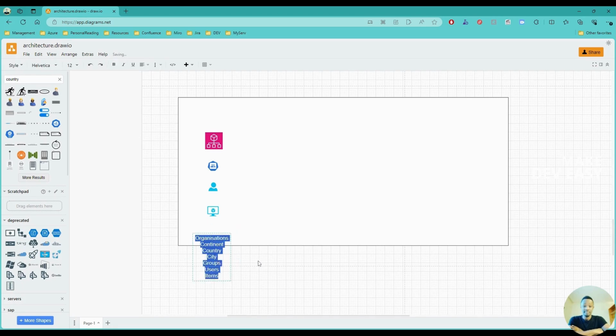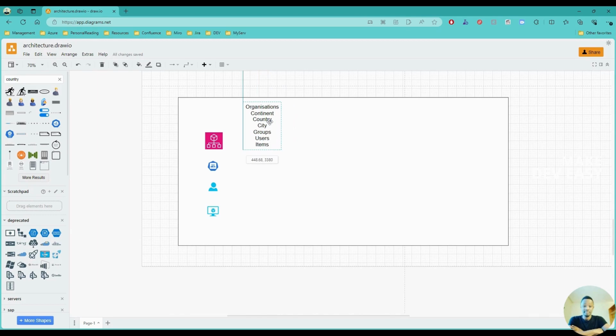So let's just assume this is the hierarchy I would want to have in my application. On the topmost level we have organizations, then organizations can span continents, countries, cities. Within those cities there are going to be groups, under those groups users, and under the users there are going to be the items that we would work with. So this could be machines in a plant, computers, or whatever it is that your users would require access to in the end.